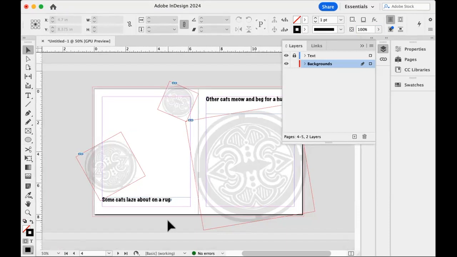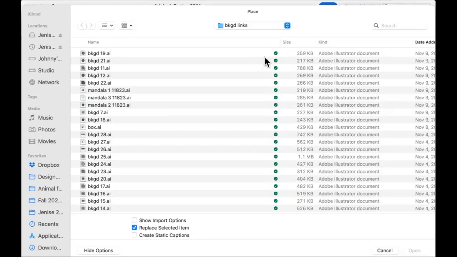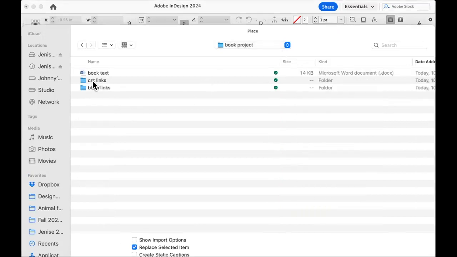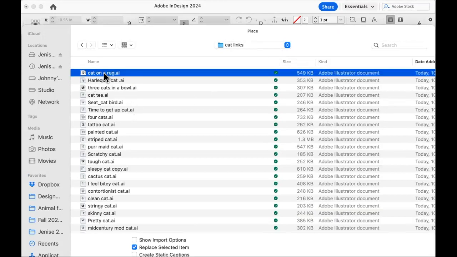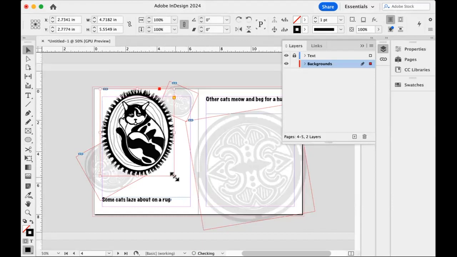All right, so you can go one of two ways. You could go through the entire book and put the backgrounds on every page, or you could bring in the cats. So let's just go ahead and bring in the cats so that you'll see the whole cycle. All right, so I'm going to go to the book project, the cat links, and cat on a rug, because remember the first words of that is about a cat on a rug. So some cats lays about on a rug. So you just bring that in.